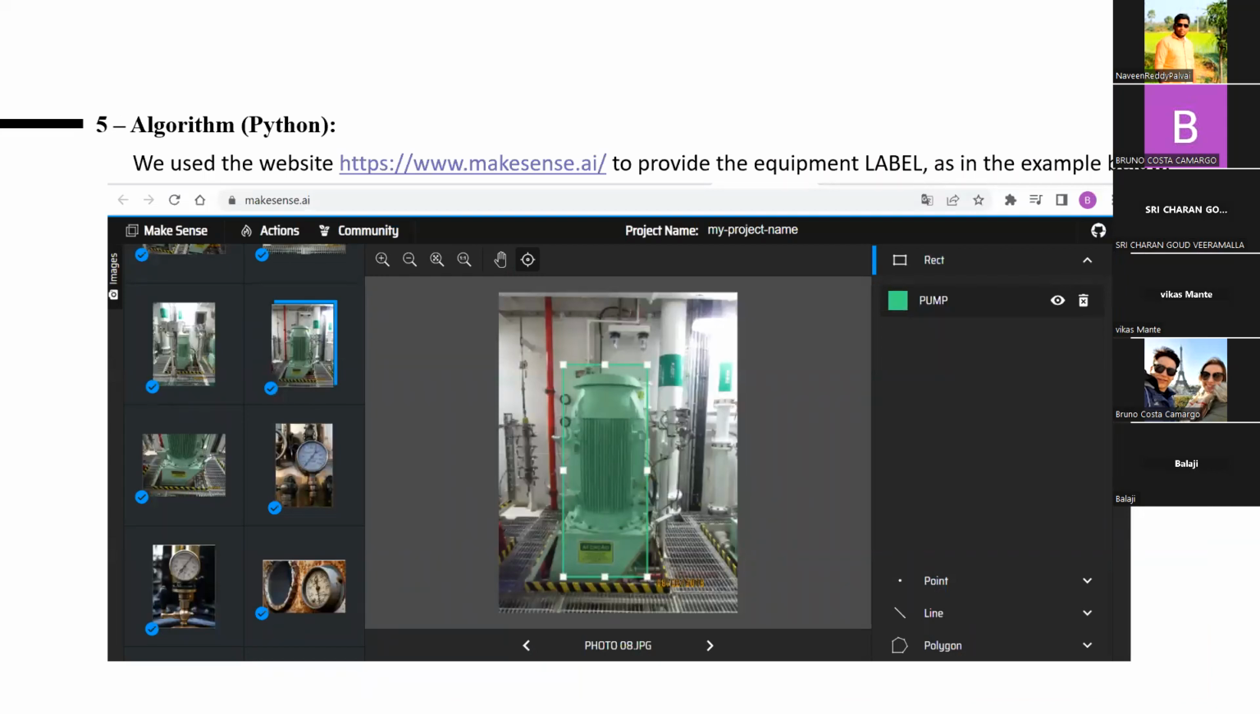I'm Bruno Camargo again, and I'm going to explain the algorithm, the Python code that was developed for this project. So the first step was to use the online website tool MakeSense.ai to provide the equipment label. And we have one feature here, for example, where we highlighted the pump inside the engine room.